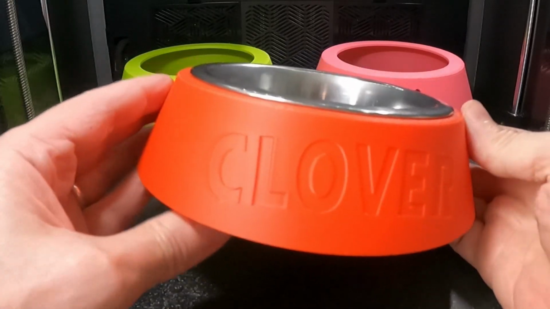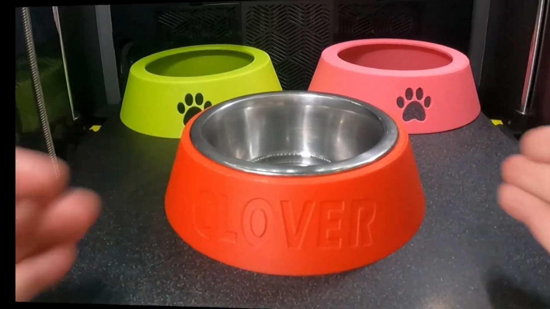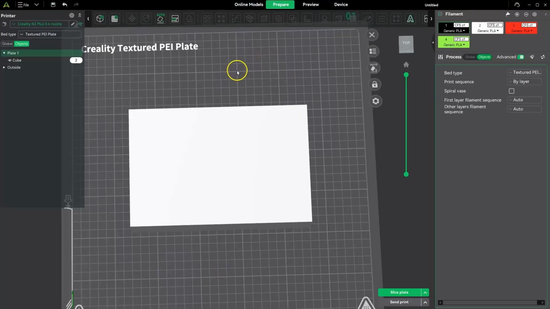In this video I'm going to show you how to use the text tool in Creality Print 7. I've loaded up a basic cube to use as a test. Before using the text tool you must ensure you highlight your model. Once highlighted, select the text tool from the top bar.